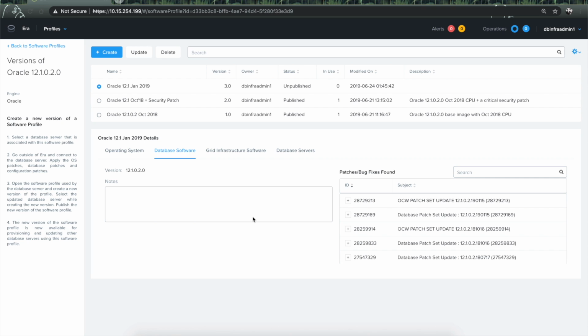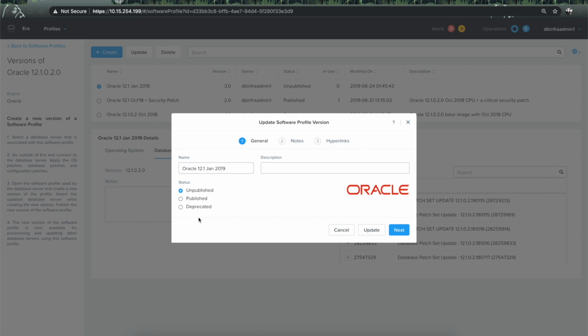Clicking on the database software tab and looking at the patch list, it confirms that the January 2019 patch set update is indeed available in this version. Now for the databases to see this version available for patching, we need to publish it. To do that, click on the update button, change the status to published, and click on update once again.